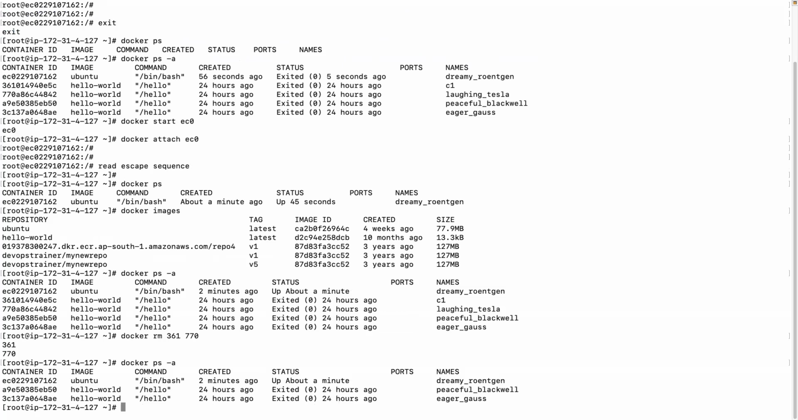Run -it, what does it do, could you please repeat? -it, yes, interactive terminal mode. You get the shell, you go inside the container. A new container will be created and you go inside the container. Run -itd, container will be created, but you will not get the shell. You will remain on your host. Later on, if you want, you can do attach. That's the difference between attach and detach.